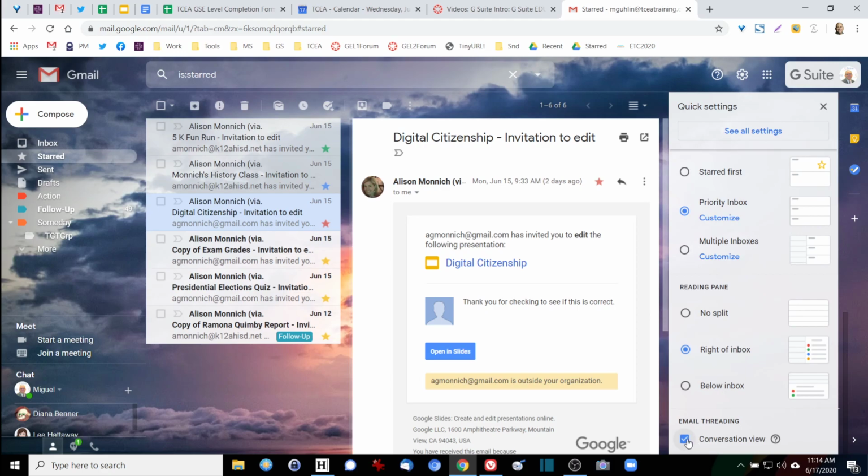Some people don't like that, and you can just turn off that conversation view, and then what happens is that it will put every message as unique in your inbox, and you'll have to work your way through each one of them instead of seeing all the ones that are related to each other clustered together. Conversation view is a great tool, and I would recommend that you keep it turned on, but again, that is up to you.